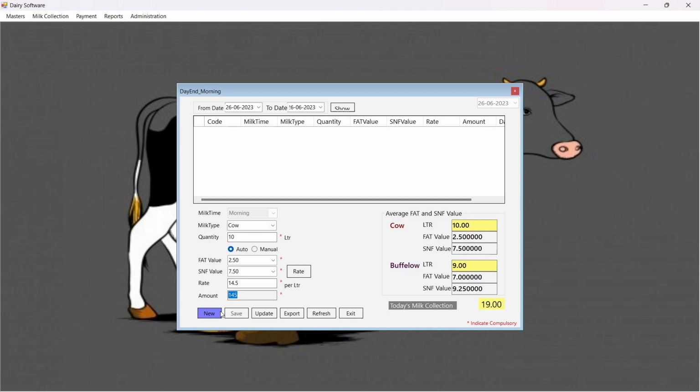Actually I didn't make it as new, that's why. So new, then save will appear here. Cow 10 and 2.5, yes, 7.5, select it, and then save it. This means per day there are four entries, two in the morning and two in the evening.